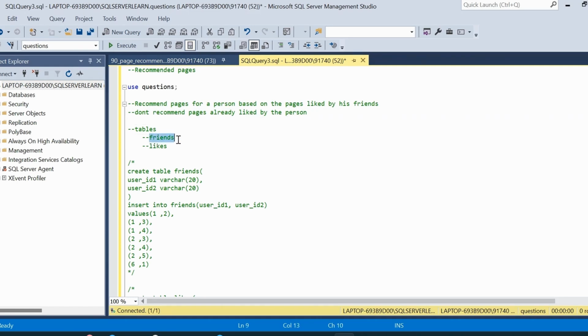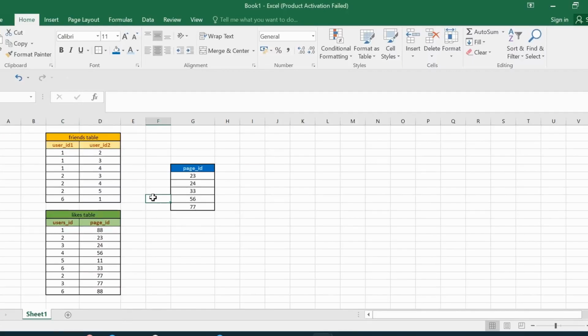The first table is the friends table and the second table is the likes table. I have created the exact same tables in Excel. Let us examine the tables and then let us solve the query.